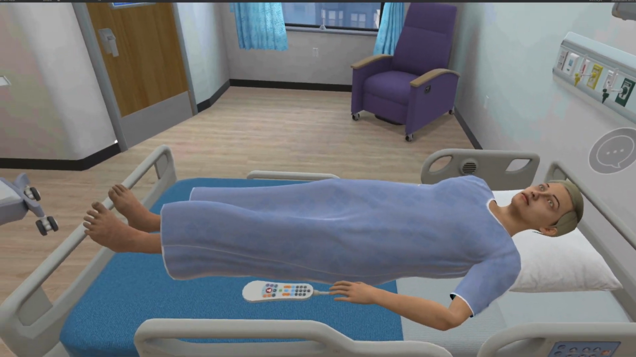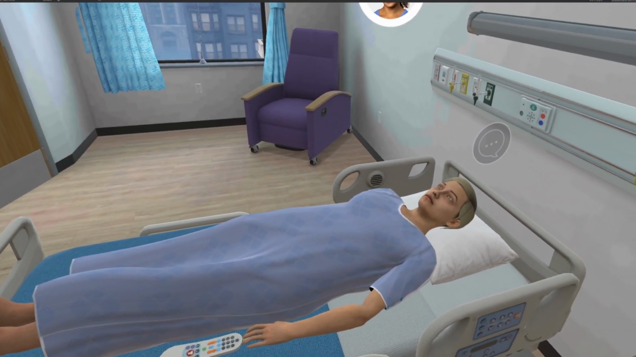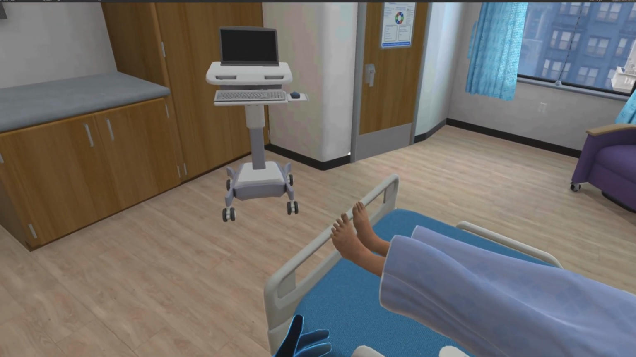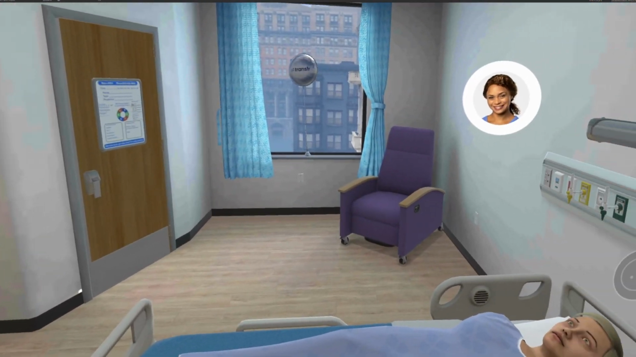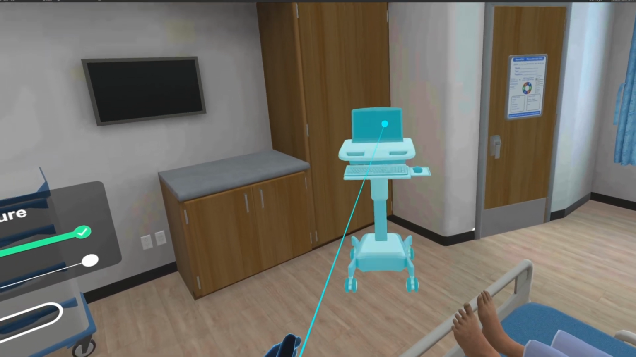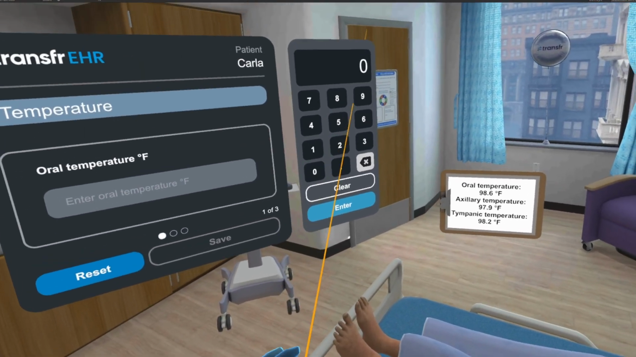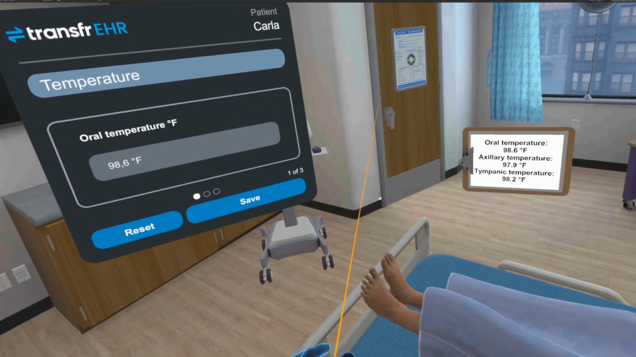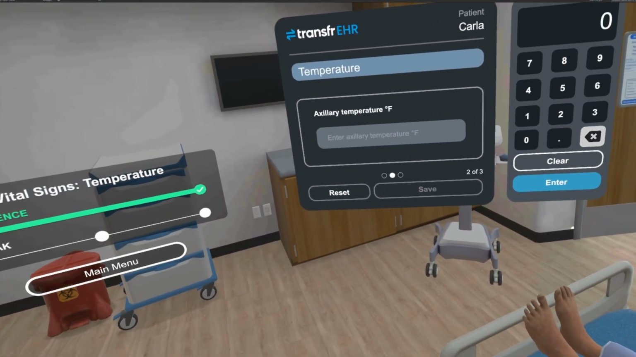Before we begin, let's perform hand hygiene. Point to the hand hygiene button and press the trigger. We need to chart the temperature on the electronic health record system. Point to the workstation on wheels and press the trigger. Use the trigger button to type the oral temperature in the chart. Select Carla's oral temperature is 98.6 degrees Fahrenheit.